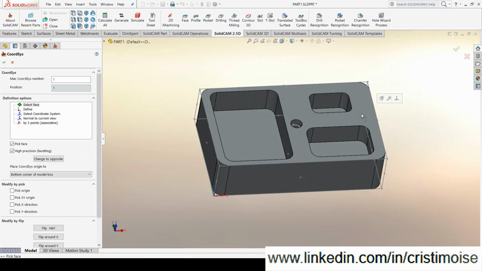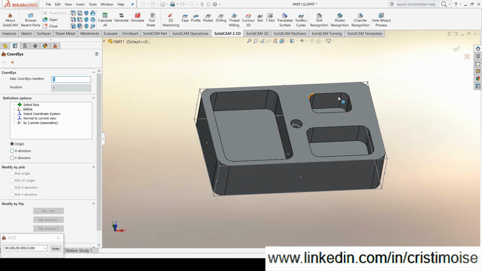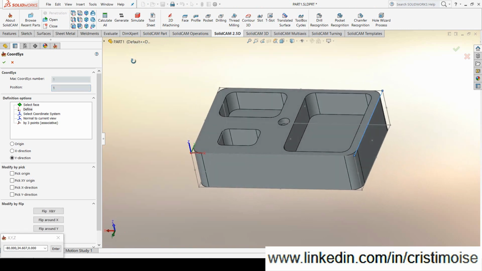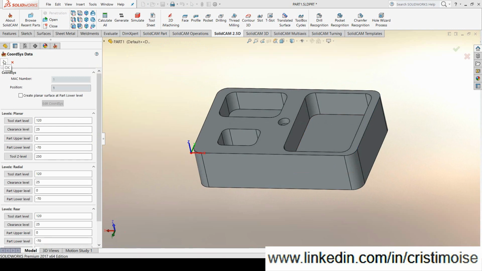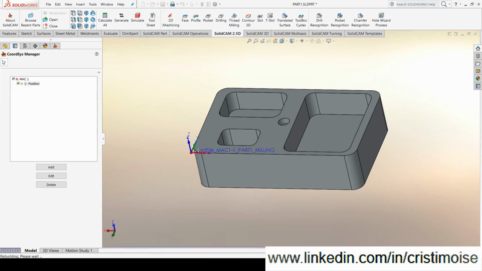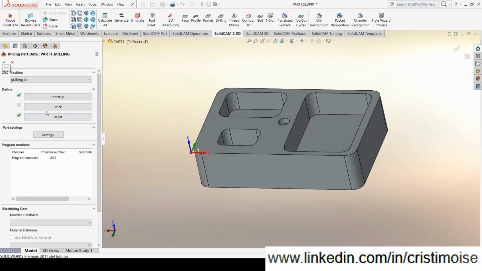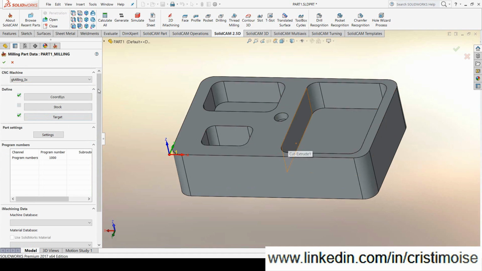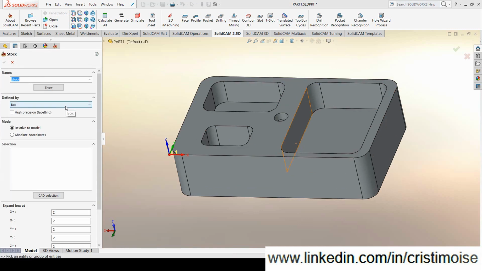I will select the face, then define the origin. It's here. The X direction is this one, and the Y direction is this one. I will leave it here. I have the ability to flip around both axes. Click OK. From the beginning I can define levels, but I will leave it at the default values. And now the target part is already checked by SolidCAM. And now to define the stock.